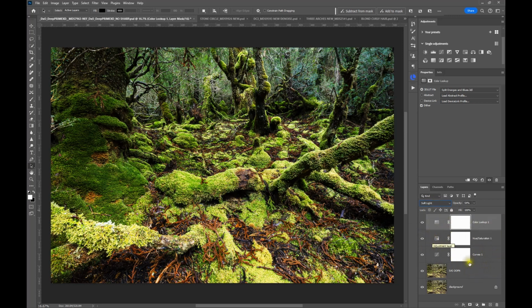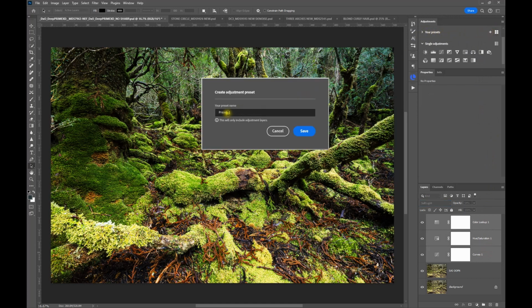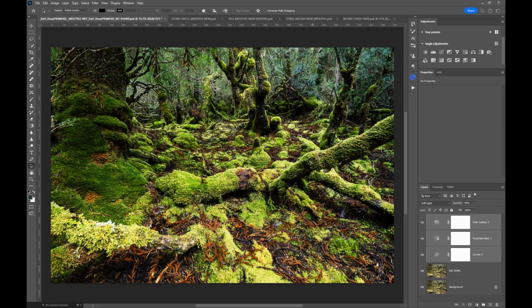So with our adjustment layers created, we shift click to select all of them, and then we simply go up to the tab that says your presets, click on the plus symbol, and it will give it a name, preset 1, which is not a lot of use. Let's just call this test, and once we've done that, it's saved.